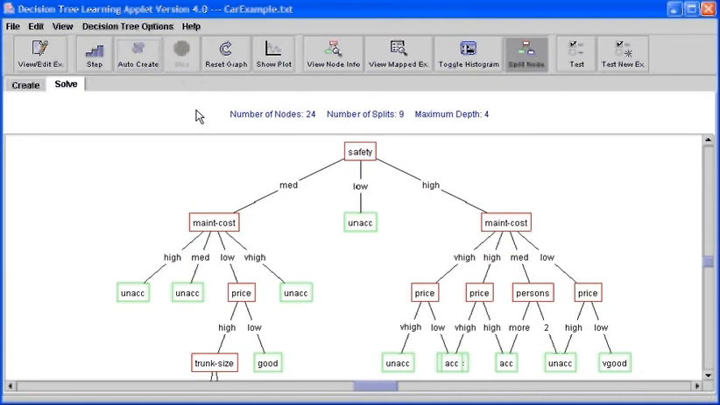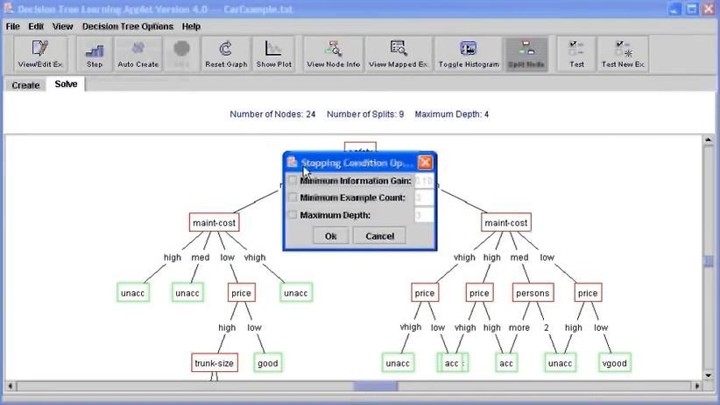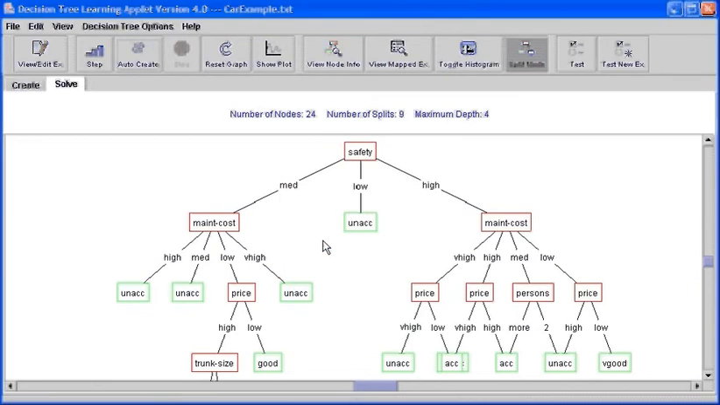You can also set the conditions for Auto Create to stop on by clicking on Stopping Conditions under the Decision Tree Options menu. To enable a stopping condition, click the checkbox next to that condition and enter the value for the condition to the right. The applet will not split a node if any of the stopping conditions are met. For more information about these conditions, consult the help pages for this applet.